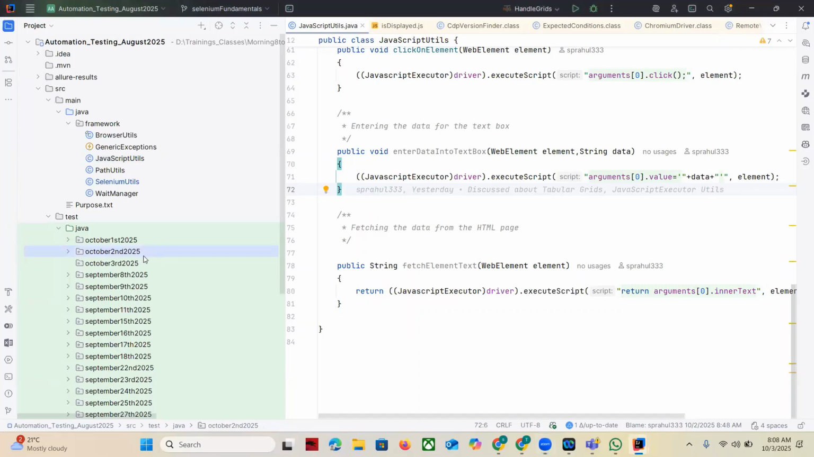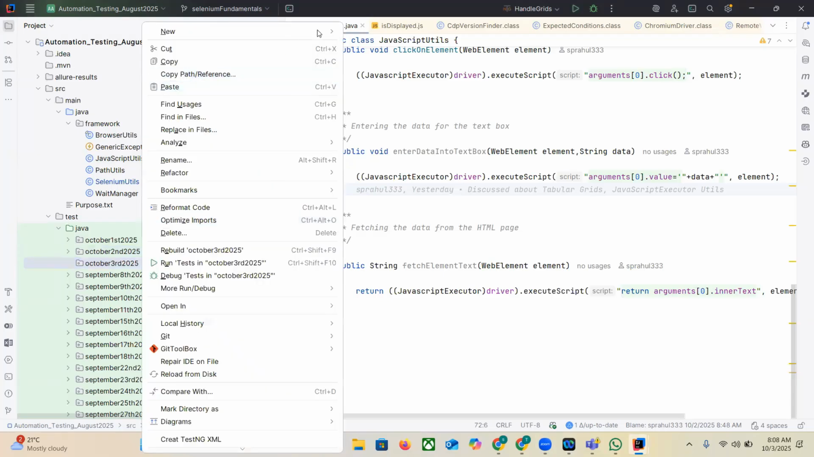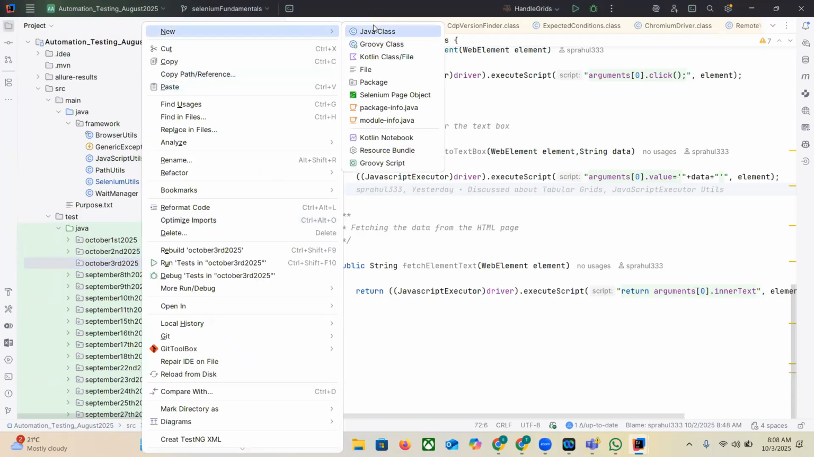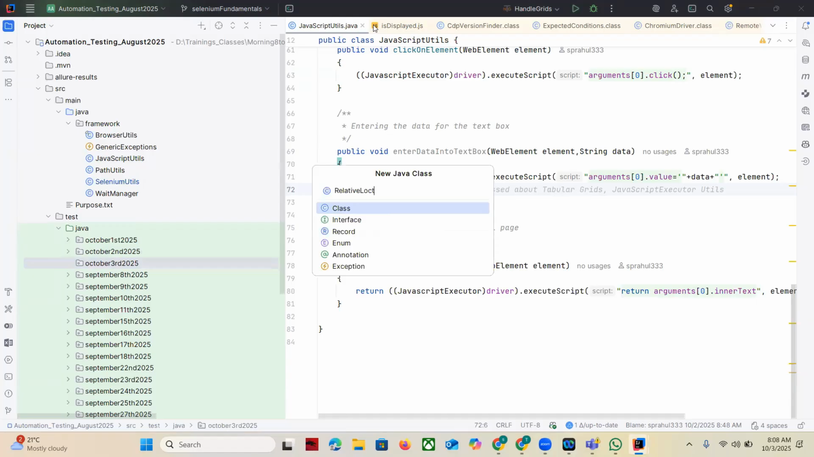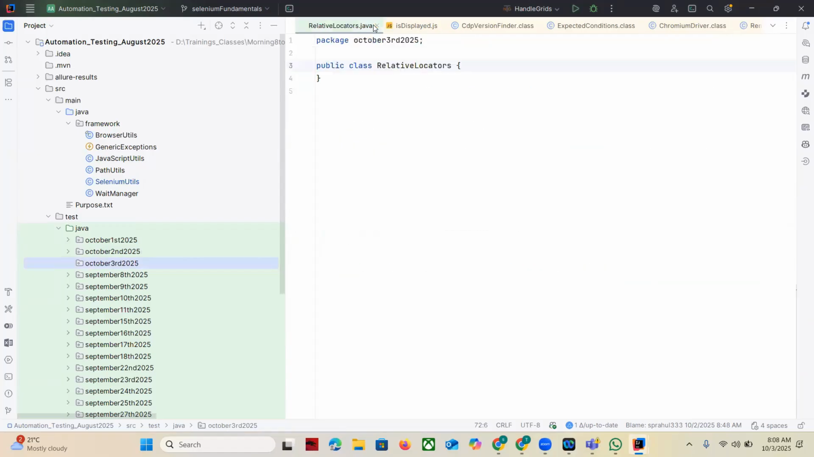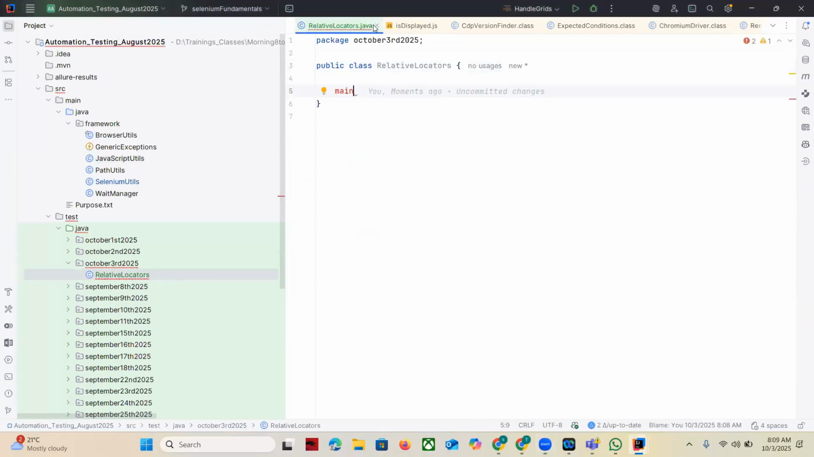So yesterday we discussed how to handle grids, how to view the tabular format, how to delete, and how to deal with all those situations. Now, I will be discussing a very popular concept in Selenium called relative locators. This has been a very popular concept since Selenium 4 came into the market.